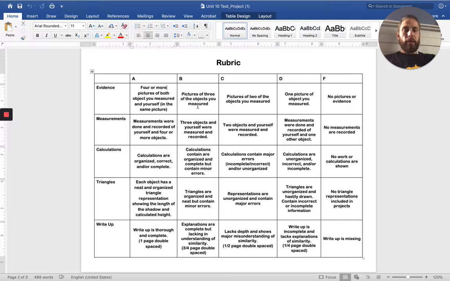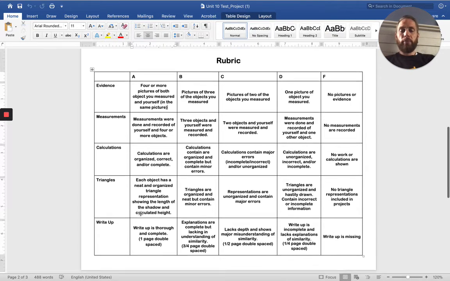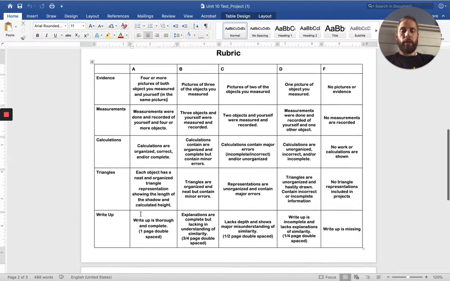B, 3 pictures. I'll let you guys go through here. Measurements were done and recorded. Also on here, you need to include pictures of the object and yourself with it. So basically kind of a comparison on height thing. So get a friend, probably a family member, because this is crazy times. Calculations, I'll let you guys go through here, but this is what I'm grading on. So this is what I'm going to be comparing it against.